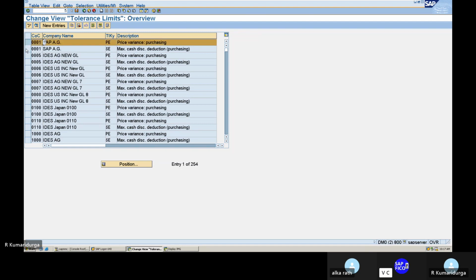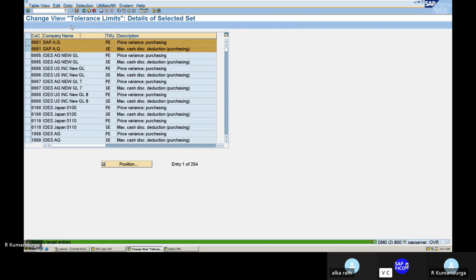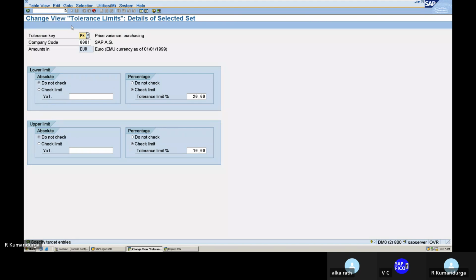Okay, so select the PE 0001 PE, that is price variance purchasing. Then 0001 SE transaction key is maximum cash discount deductions for the purchasing. Okay, so can you go to the copy option, ma'am? Go to the copy option. Yes. So in this copy option, what we need to do is remove the company code. Remove the company code and give your company code.